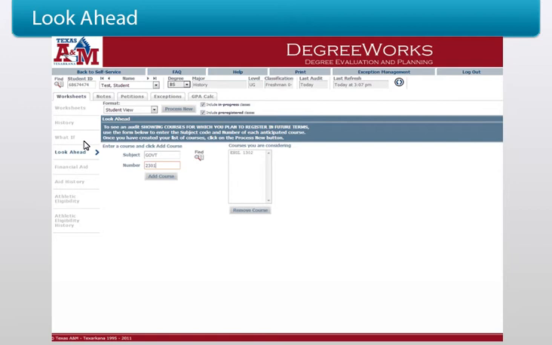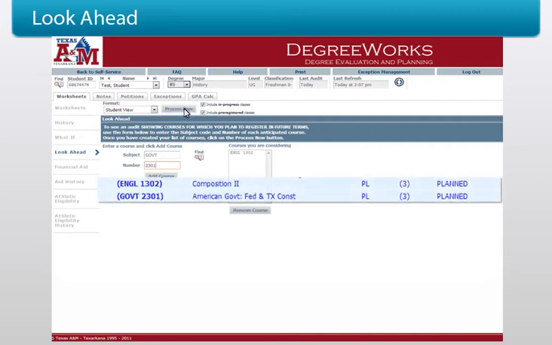For this example, I have added 2 required courses. Once you have entered the courses, select the Process New button above. A new audit will produce and apply the projected courses. You can see these courses indicated on the audit as PL for planned.